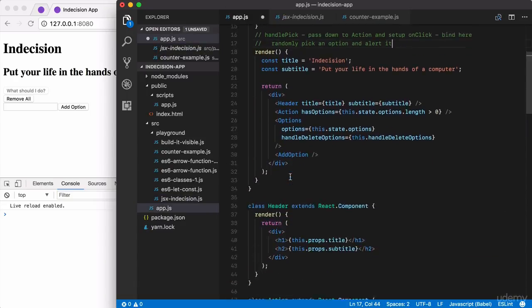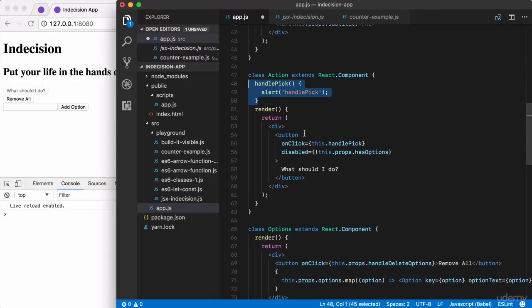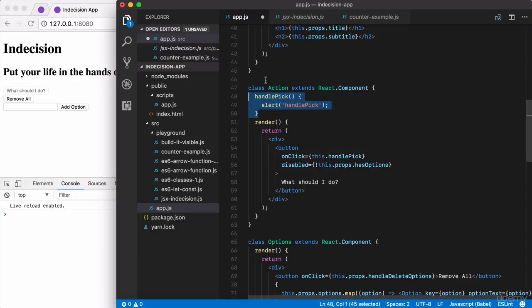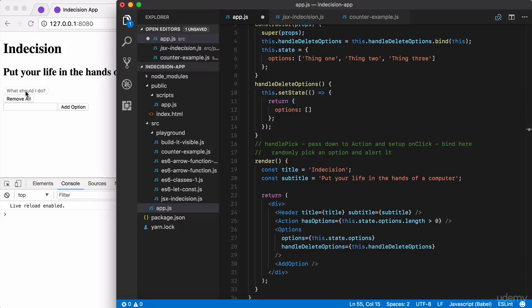Now, down below, inside of action itself, we actually have a method right here, and we're no longer going to be using this method, so you can also go ahead and remove handlePick from action. Now, when you're all done and you wire up the correct method in onClick, the new prop, you should be able to actually click the what should I do button when there are items, and you should get the alert printing the actual option text.